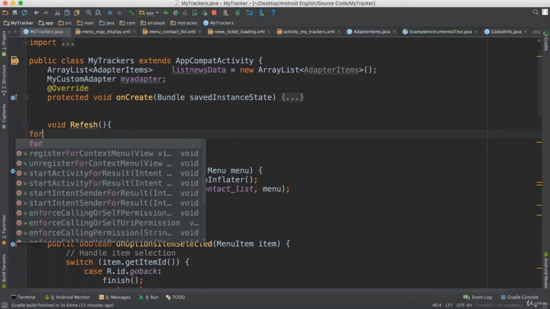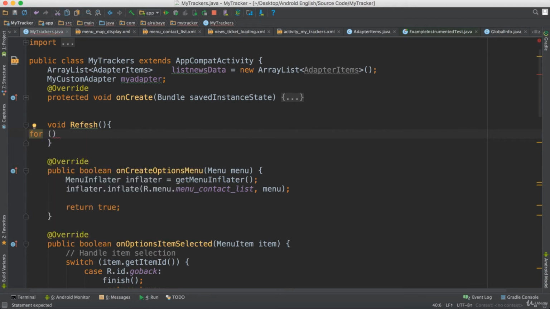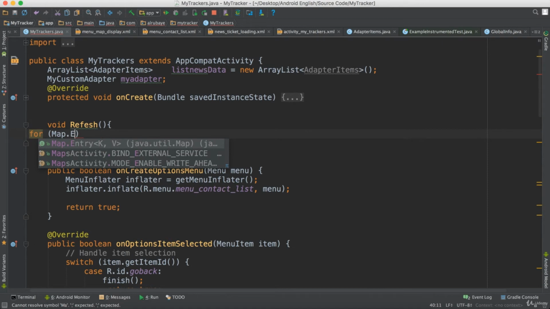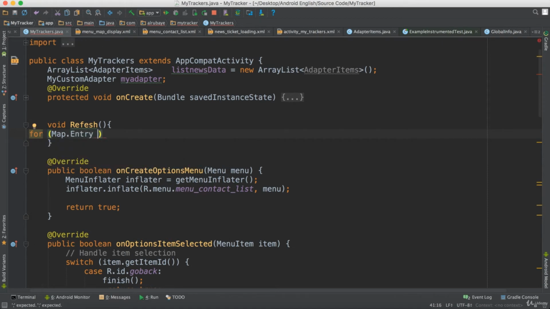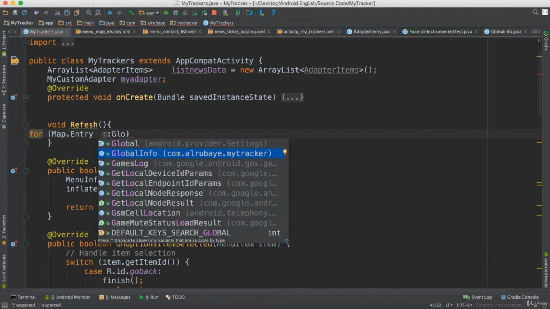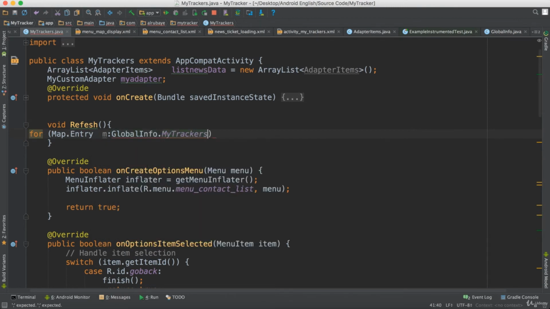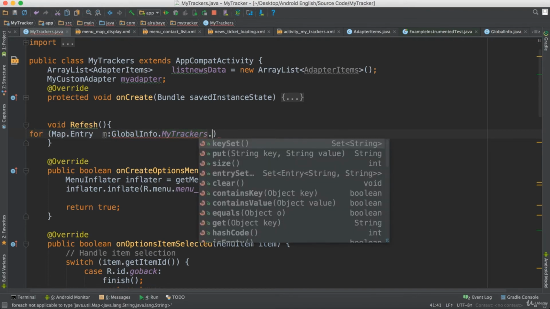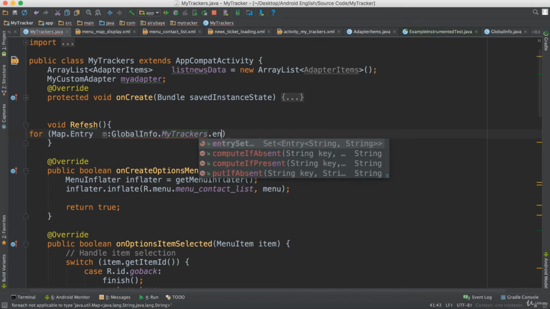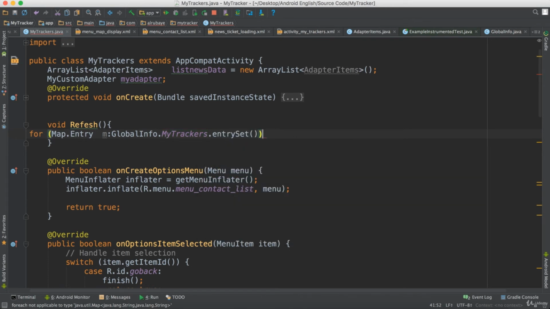We said we have a list of items in the hash map. So okay, I will say I have map dot entry, and I will name it m. I'm looking for the global file dot the list of the items that I have, my trackers. I'm just going through all the trackers dot entry set, I'm just getting the set of the entries.